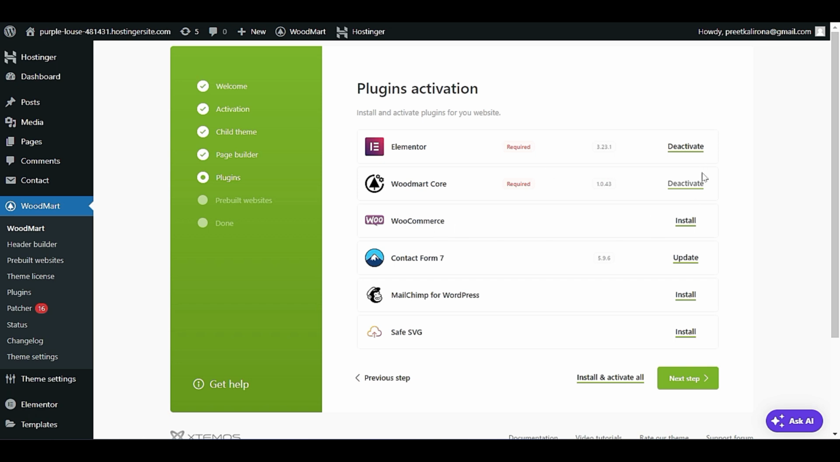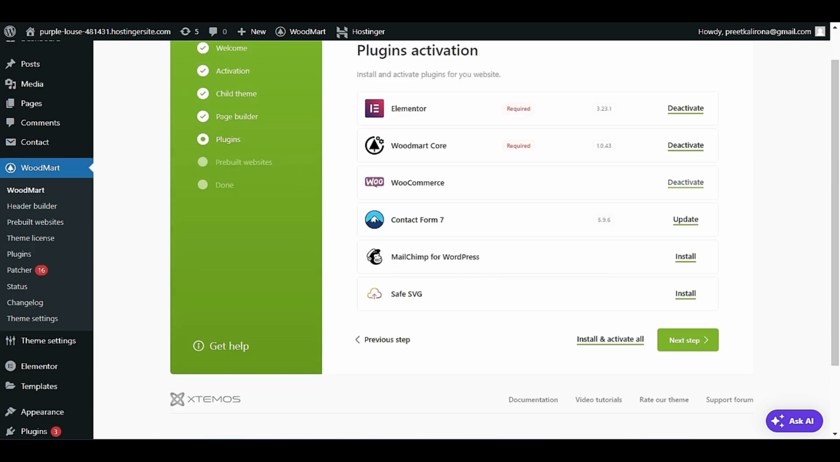Here I also have to install WooCommerce to activate e-commerce functionality on our website. So let me click install and activate. And we already have Contact Form 7, and you have an option for Mailchimp for WordPress. This is a nice newsletter plugin. You can consider this one, and Safe SVG.